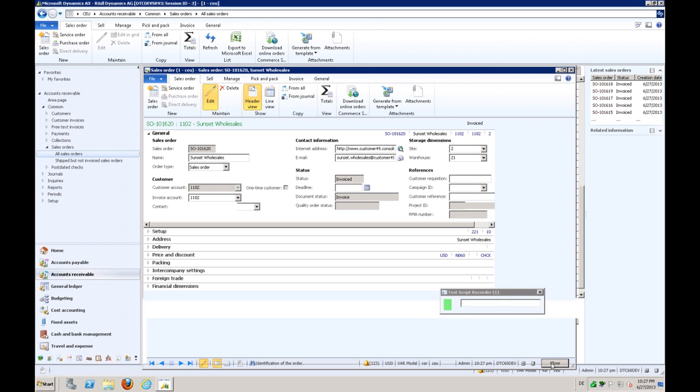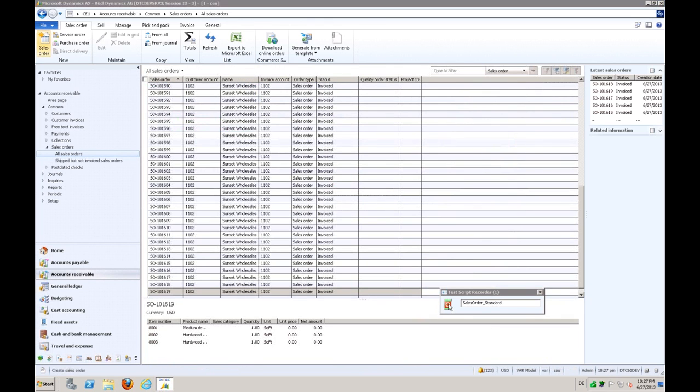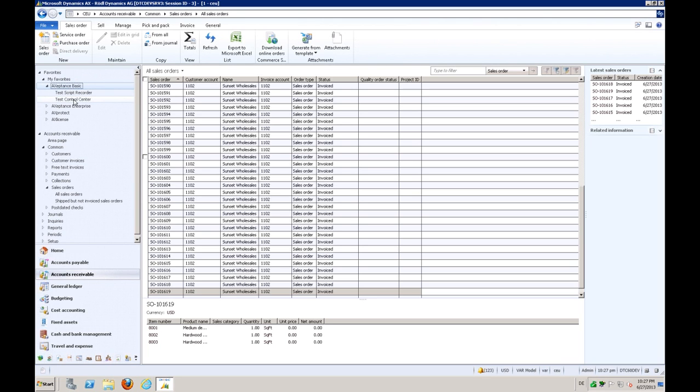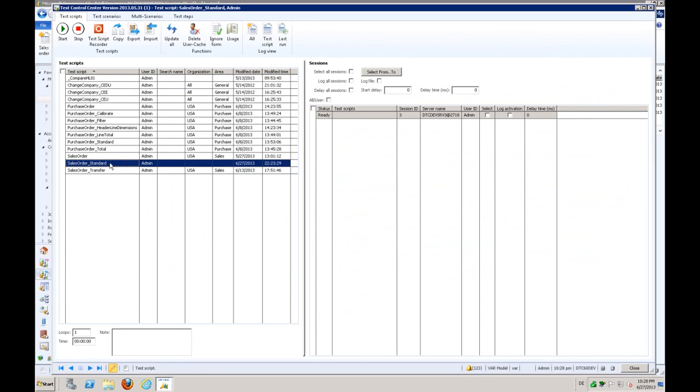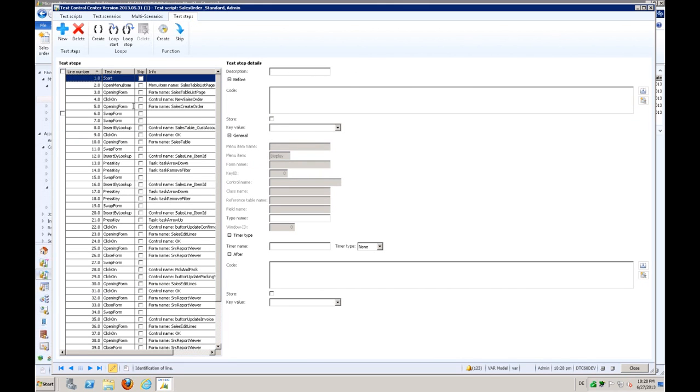So now my test script is recorded completely, so I can close the sales order form. I stop the recording process. I can close the test script recorder window, and then I go and open our test control center, which we know already from Paul. And there is now my Sales Order Standard. I can assign some parameters to this test script, for example, organization or an area, and I can enter a search name if I would like to do this. But now we go to the test steps to see what has been recorded.